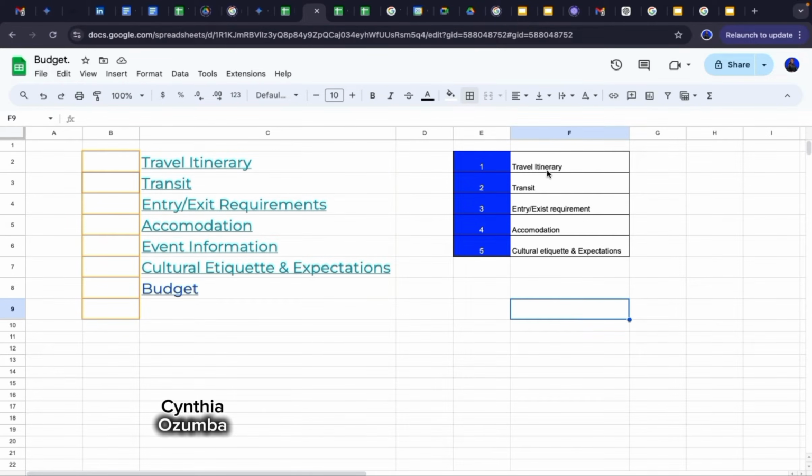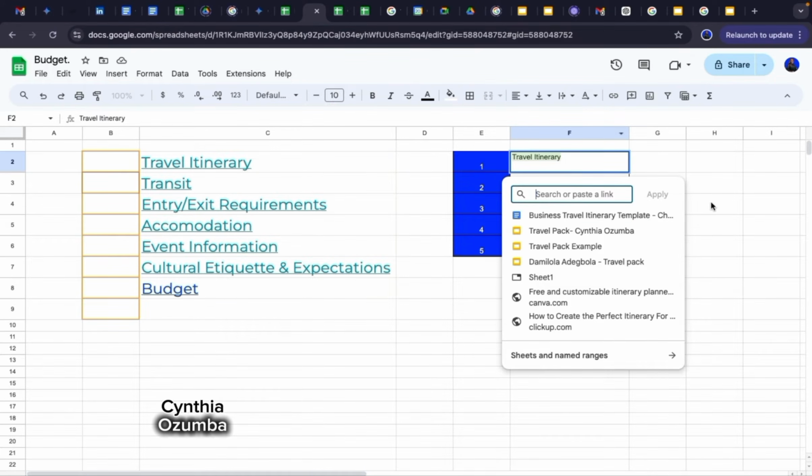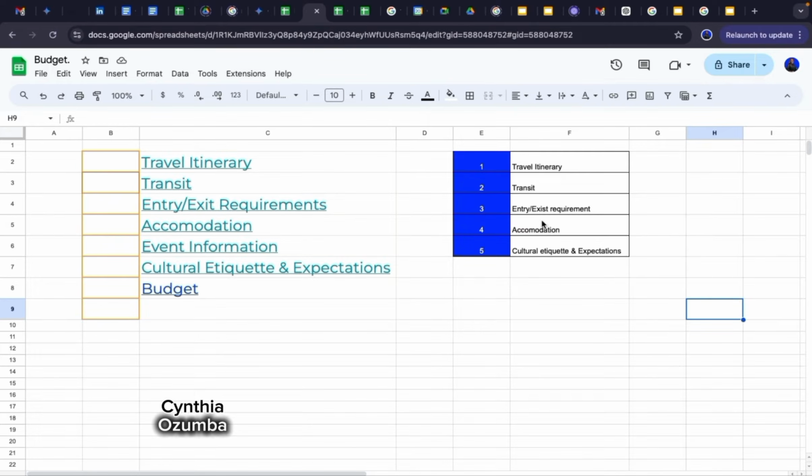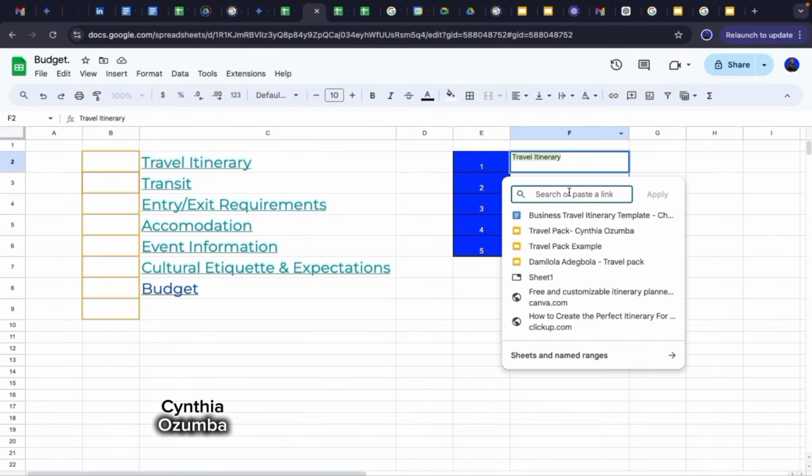Now that I have created this itinerary, I have created my table of contents. I have created the list of things that I want to be in my table of contents. So the next thing I want to do is to embed links, right? So I come over to this place. I've clicked. Let's go back. I think I'm really very fast. So I'm going to click on my number one, which is travel itinerary. I'm going to click on it and click embed links.